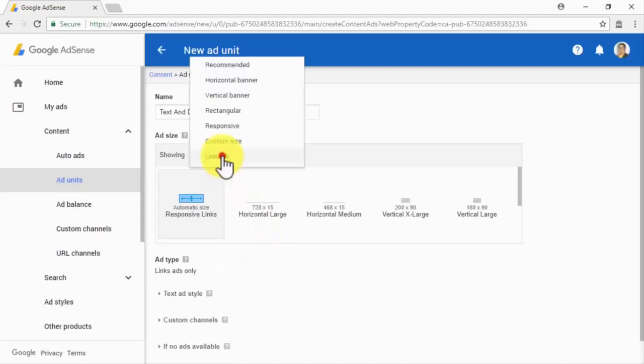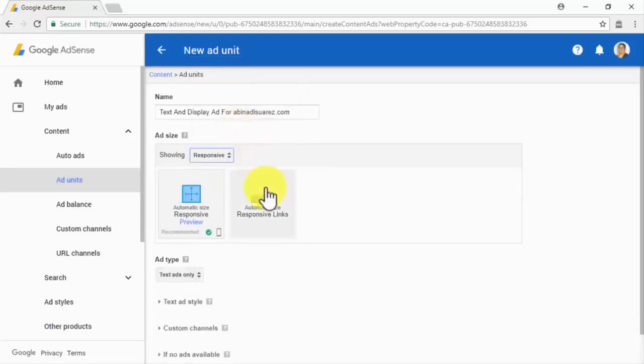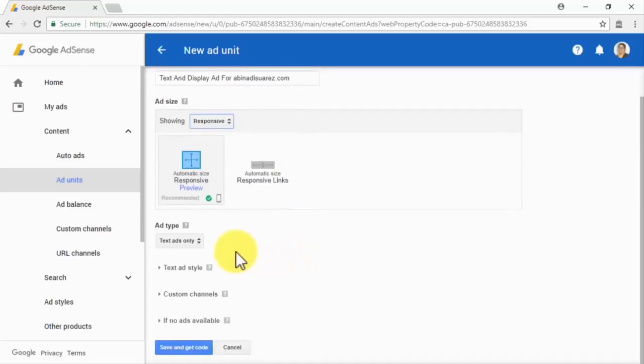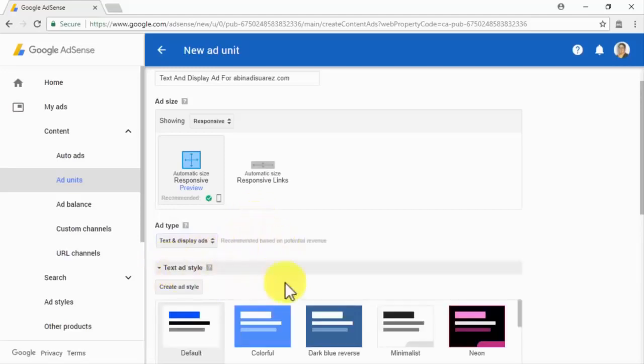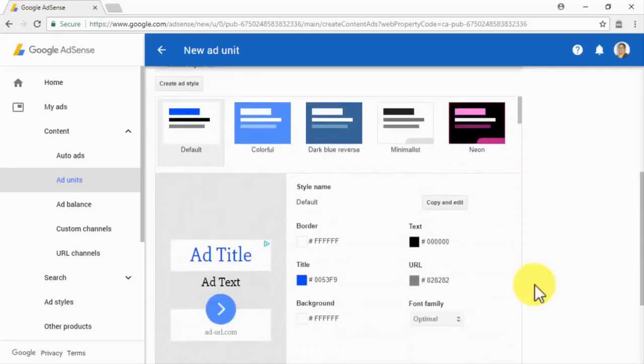In our case, we are going to select responsive because it will allow us to insert an ad that adjusts its size automatically according to the page's configuration. Alright, so after selecting the ad size, you have to select the ad type. Here you can select between these types of ads: text and display ads only, and text ads only. In our case, we are going to select text and display ads to maximize revenue. Now, in text ad style, you have to select the color scheme of your text ads.